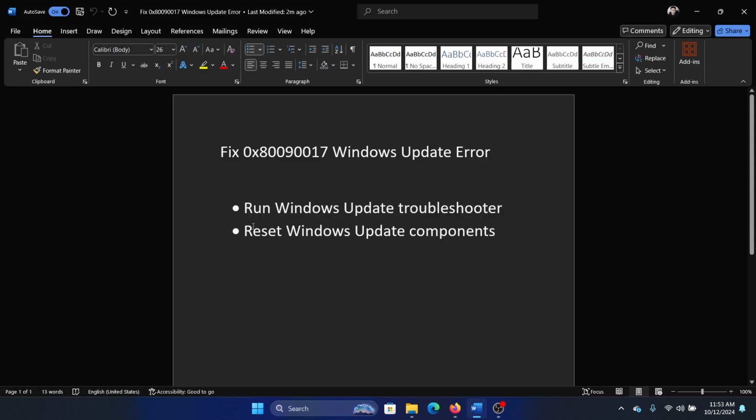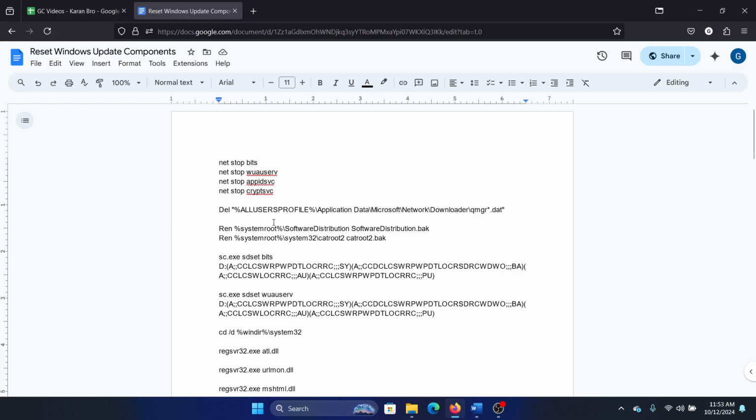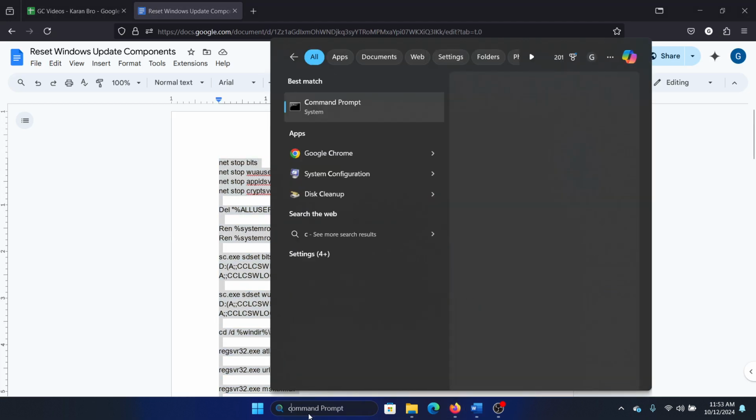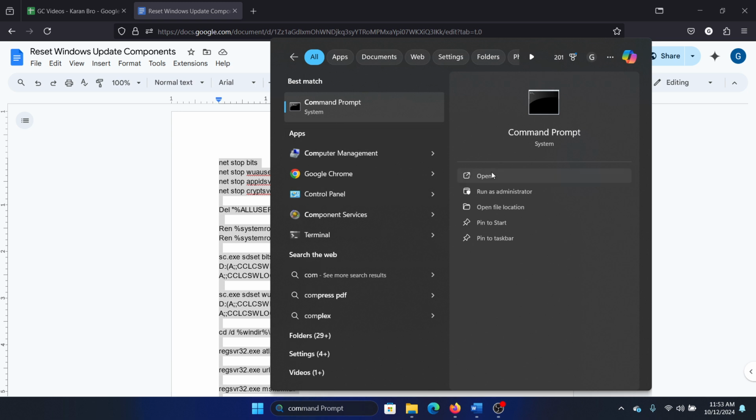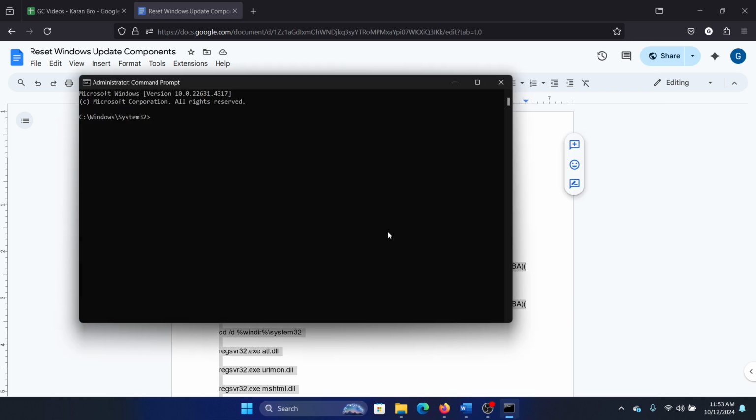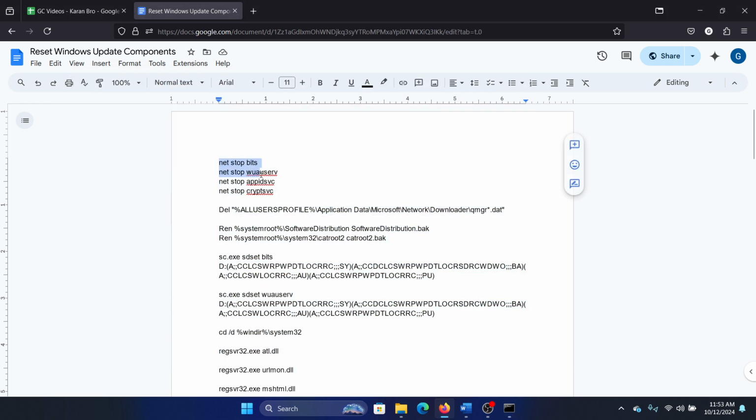The next one is to reset Windows Update components. So we have a script here. Copy this script, search for command prompt in the Windows search bar, click on Run as Administrator, paste the script here and hit enter. So this will stop the services associated with Windows updates.